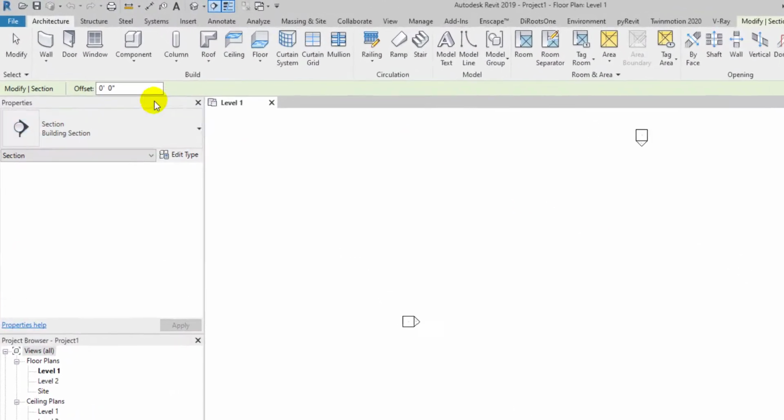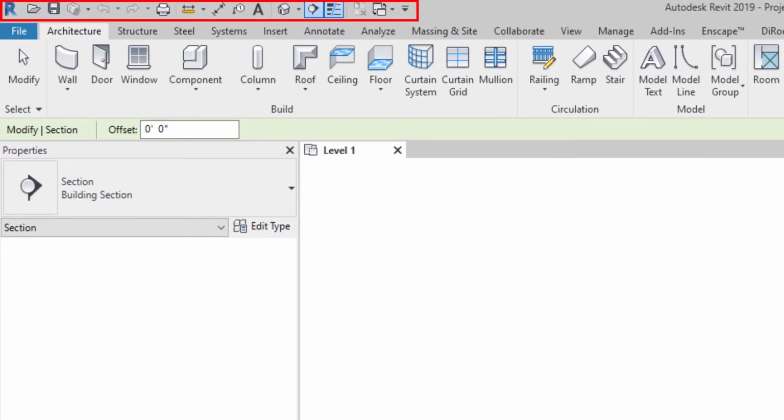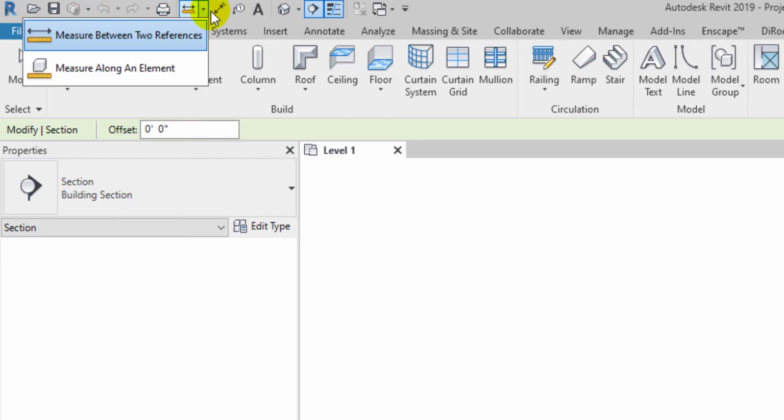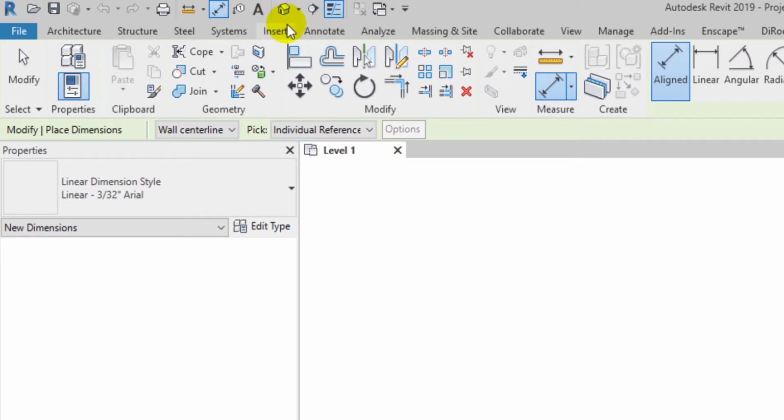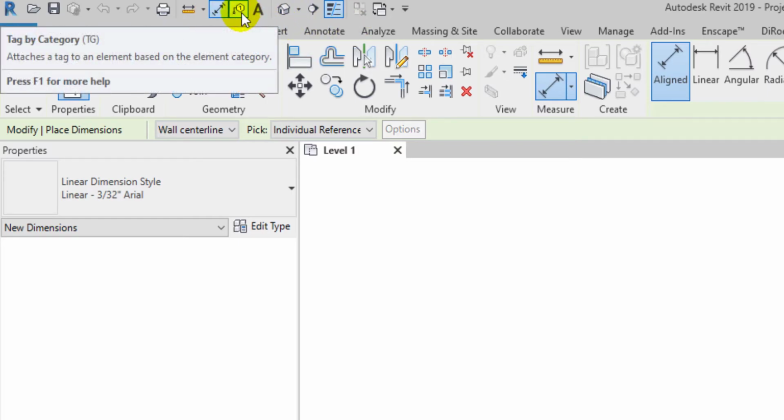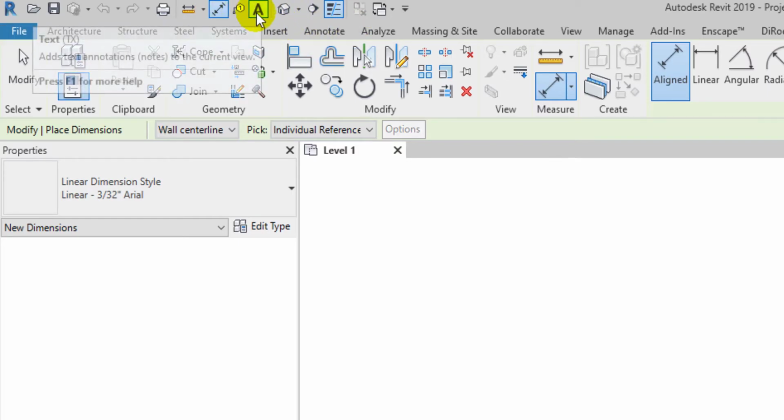And now if you see on the top side of the left, you will see the quick access toolbar. This will help you to save your project instantly. You can synchronize if you're working in a collaboration from this option. You can plot and print. You can measure through this tool. You can also check the dimensions. You can tag. You can see the tag categories. You can also add text. And there are some other features.